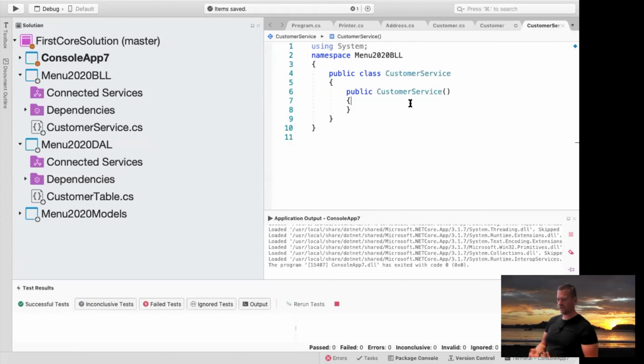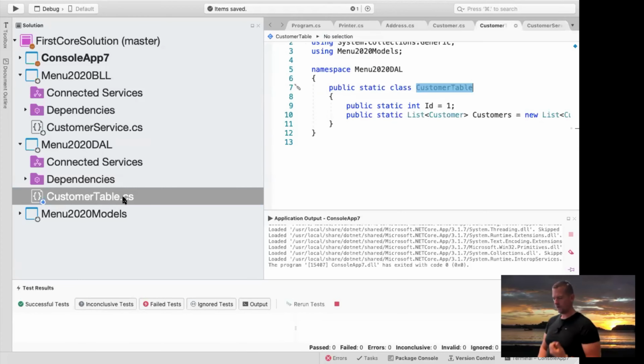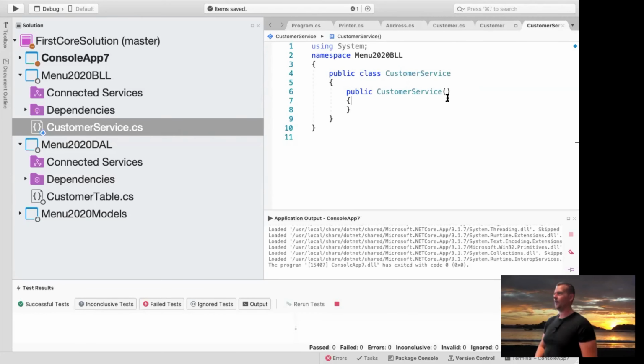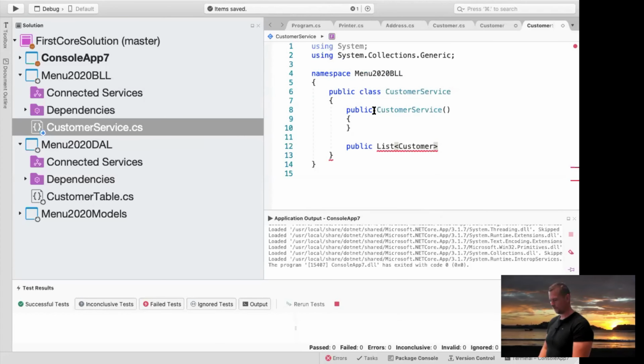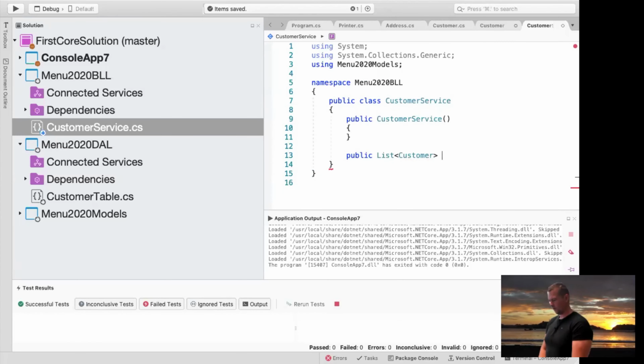Now the customer service needs access to the customer table. If we didn't want to use static classes, we would have to consider how we can add a customer table to the customer service. But since I made everything static right now, it shouldn't really be an issue. So let's just keep it on its own for now. Let's start with a simple one. Let's start with a read all customers. It should be a public method. It should return a list of customers. Let's import those. Import that one. And it should be called get customers.